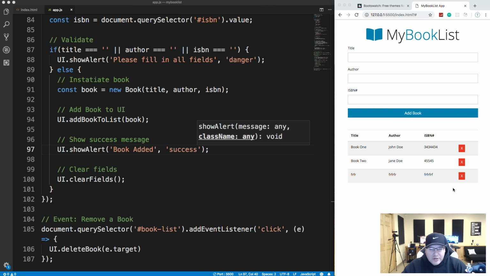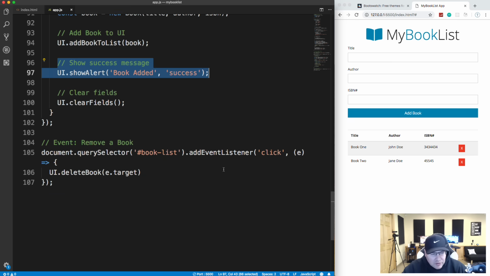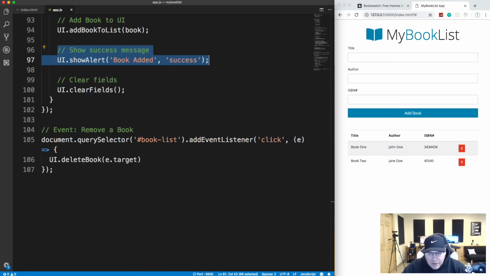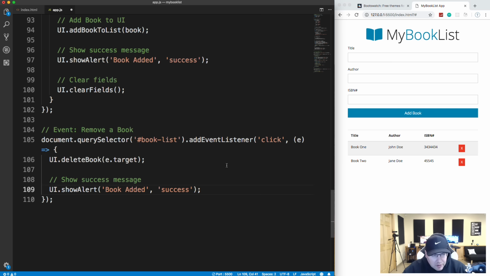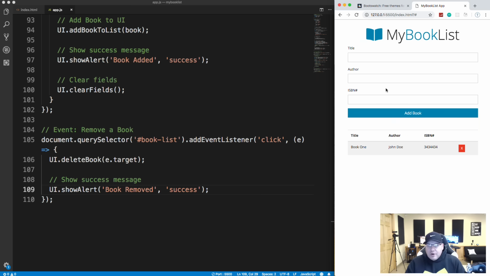So let's also do it when we delete, because right now if I delete a book, it doesn't do anything. So I'm going to just copy this, and let's go down to remove a book, and we'll put this right after the delete book. And let's say book removed. So now if I delete a book, we get book removed. Good. So we're at the point where we can do everything in our UI. We can add, we can remove, but it's not getting persisted anywhere.